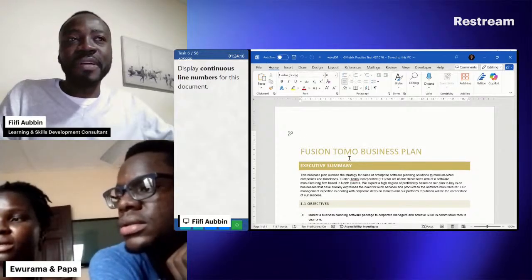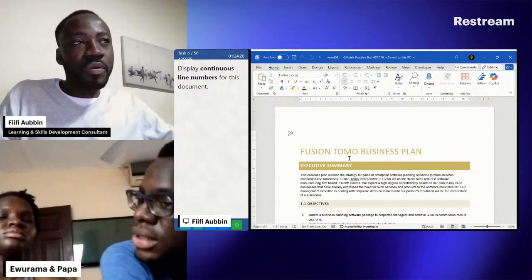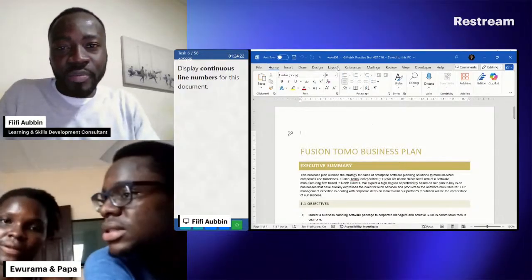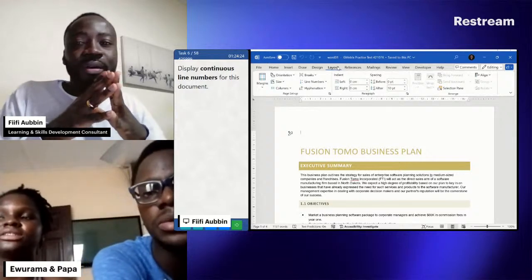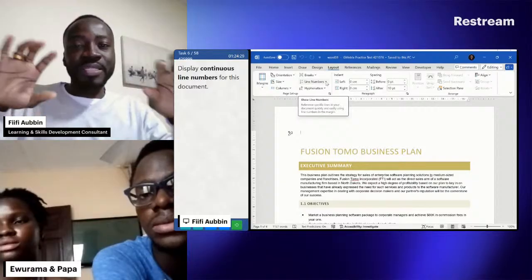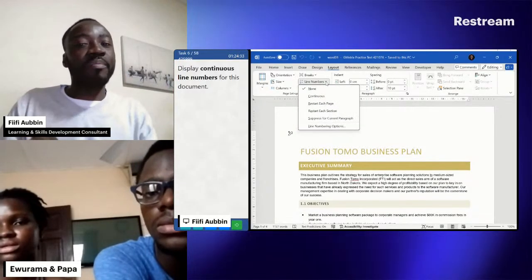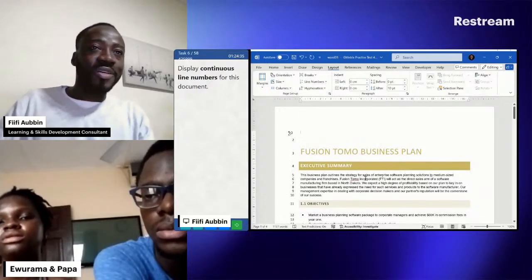For that, you have to go to the Layout tab. Layout tab. You have a Page Setup group. Well done, I love the way you are using the terminologies. Layout tab, Page Setup group, Line Numbers, then Continuous.